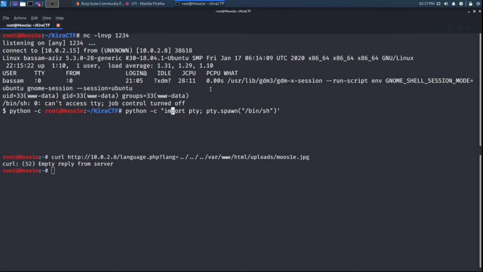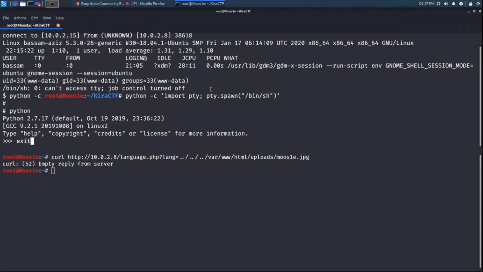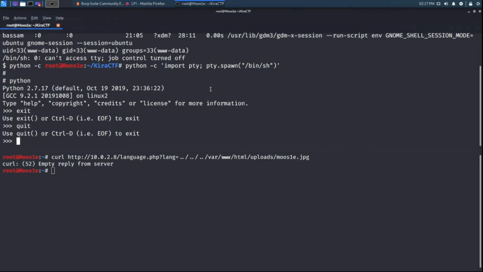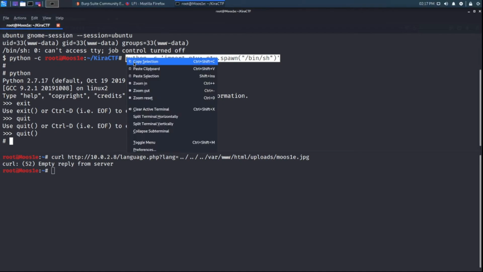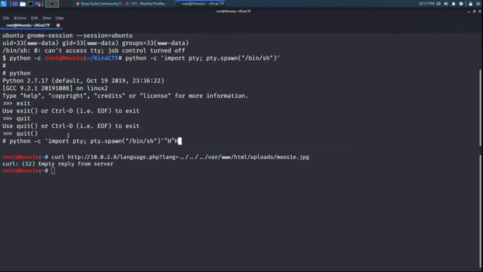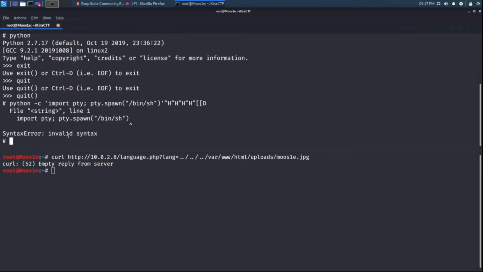Actually, I realized I used a double quote here. Single quote. And it doesn't look like that really did it for us. Yeah, we still have a limited bash shell. So let's see. Does it have Python? It has Python. Okay, so let's try Python 3, -c, import pty.